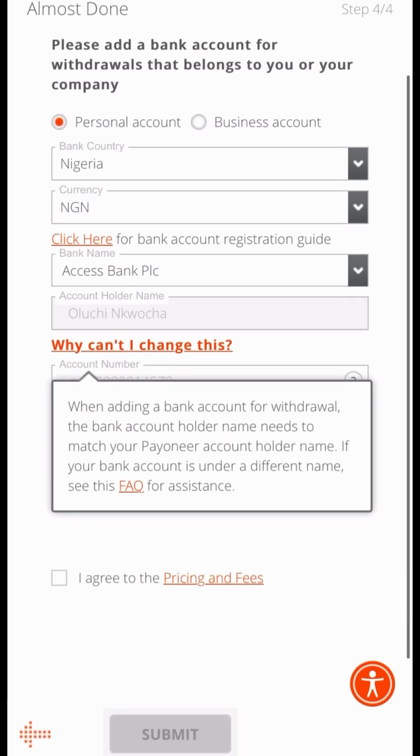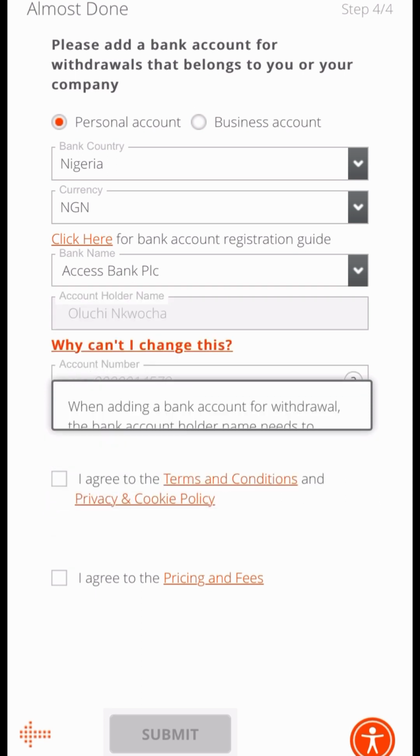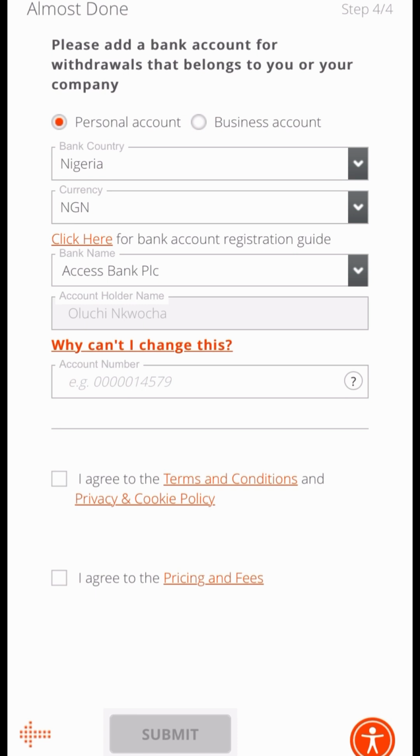We're just going to click on "Why can't I change this?" When I'm adding a bank account for withdrawal, the bank account holder name needs to match your Payoneer account holder name. If your bank account is under a different name, it's a bit of a hassle. So you can just click FAQ if you would like to know about that. That is why I mentioned in the first place that it's very important for you to be careful what name you put. Make sure you put the same name that is on your ID and the same name that is on your bank account when you are signing up to your Payoneer account. I'm trying to make this video as explicit as possible, and I hope that you guys appreciate it. So I'm going to put in the account number, agree to the terms and conditions, and we're going to submit.